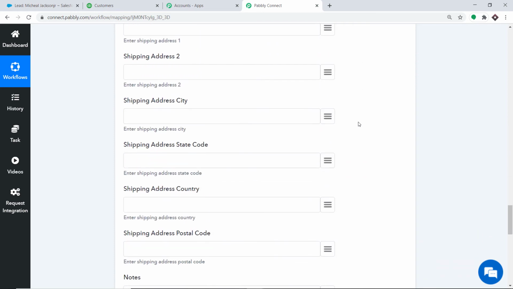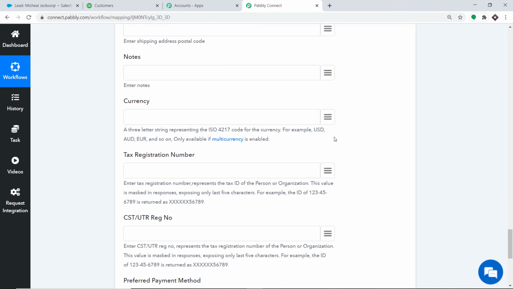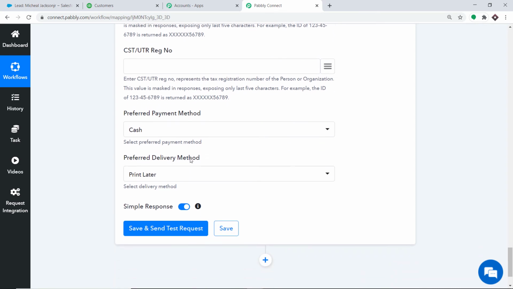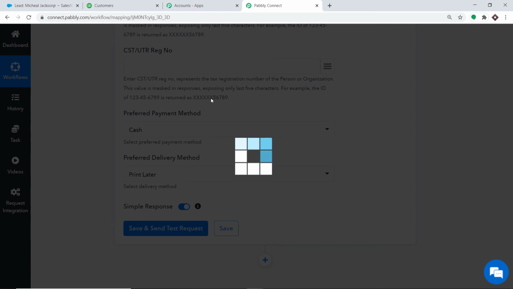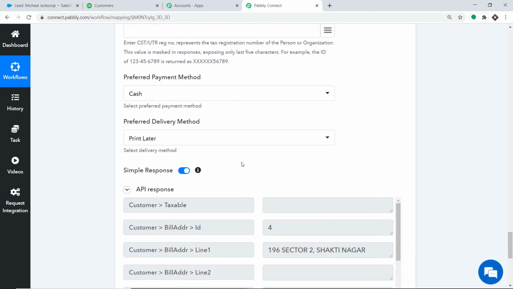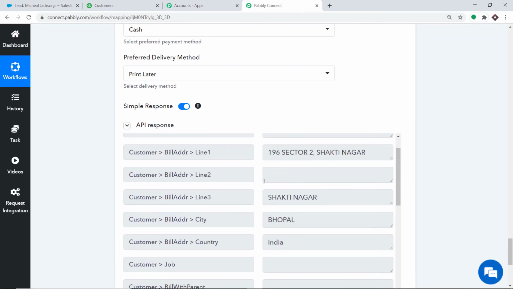Now billing address and shipping address are practically the same, so we ignore it. And we don't have any data regarding the currency codes or the tax registration number, so we are just going to ignore it. Preferred payment method, let's keep it as cash. Preferred delivery method, print later. Just click on save and send test request to create a customer in QuickBooks. Okay, the API response is showing the data has been sent to QuickBooks.